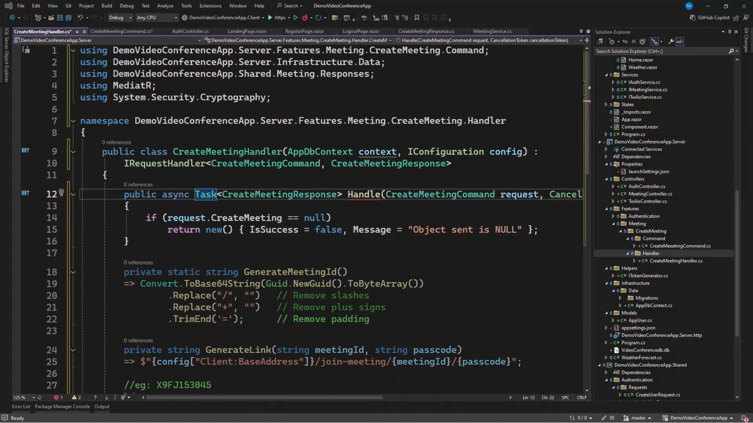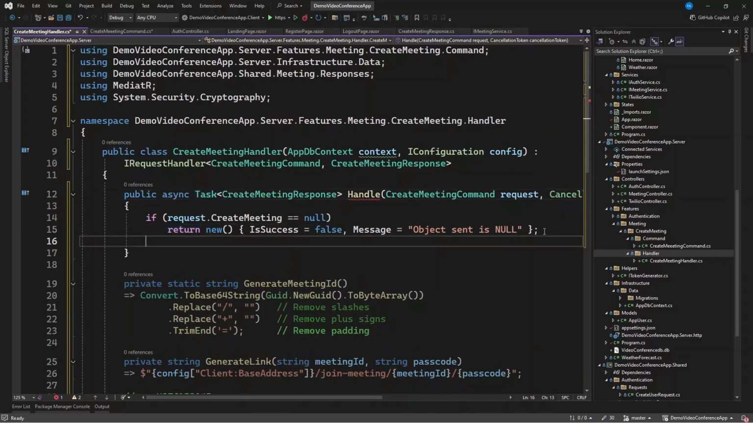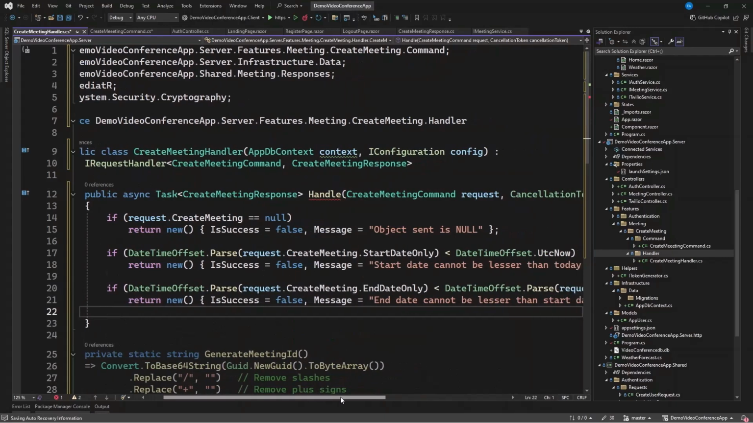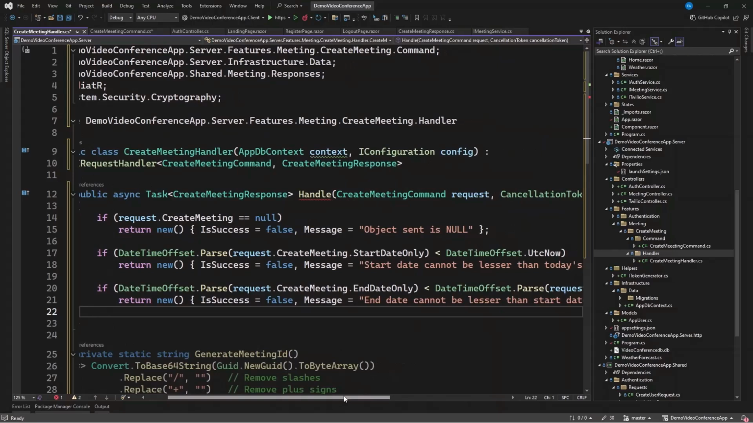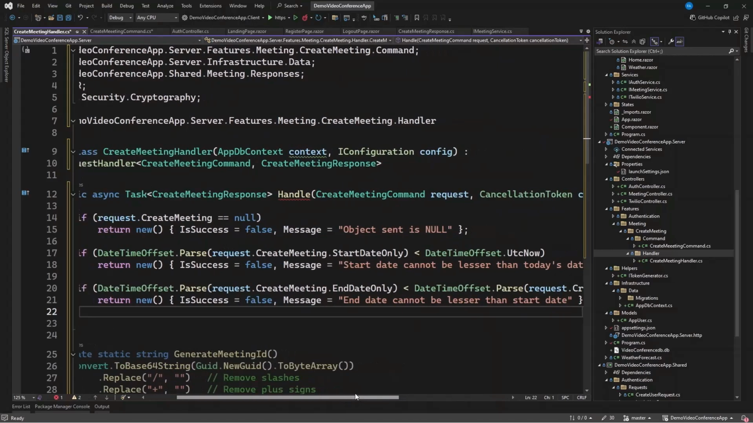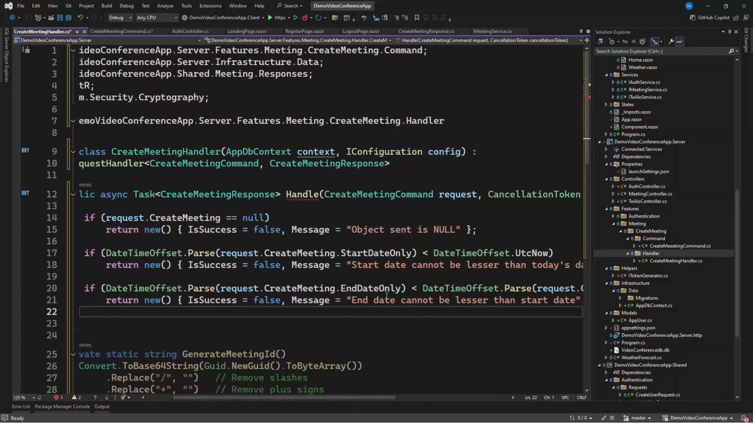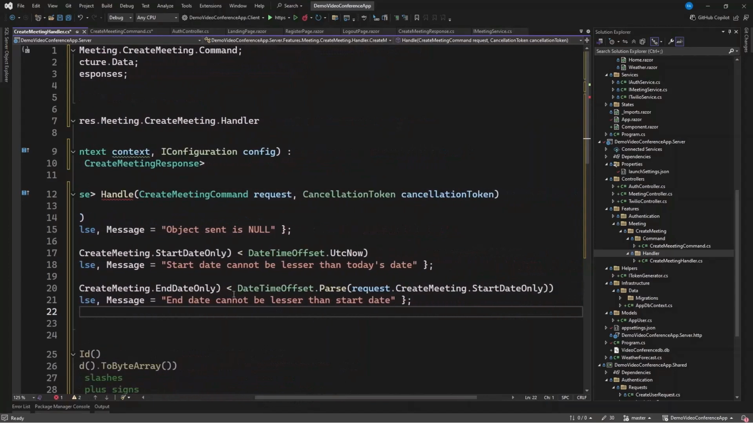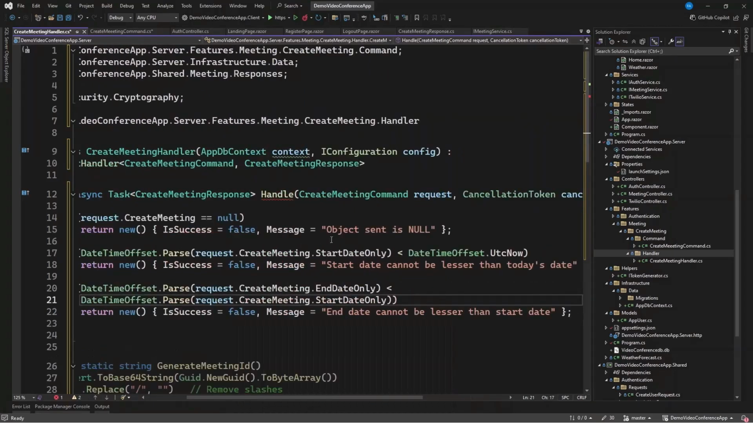We want to check the date. There's just a simple check that I am doing. I want to make sure that for the meeting that you are creating, the start date and the end date are valid. Maybe the start date is greater than or equal to today, and the end date is not earlier than the start date. So those are the checks that I am doing here to confirm. Maybe I can put this on the next line so you can see it well.